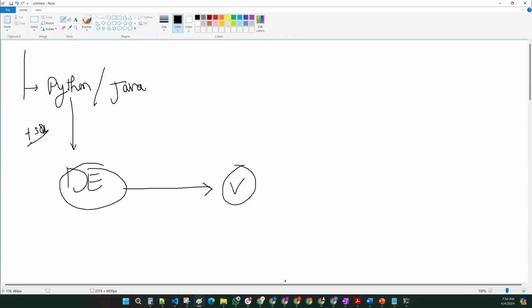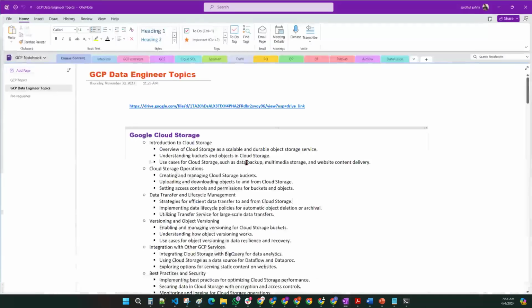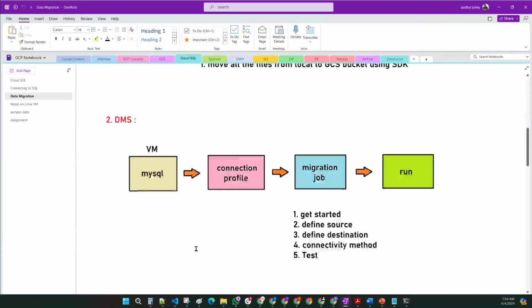In this course, are you going to give any basic idea of how to migrate databases from an existing database to GCP? Of course, you can see here: data migration from MySQL to Cloud SQL is a project there, with the manual method and the DMS method.